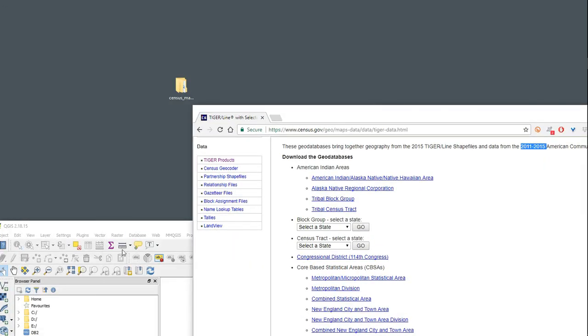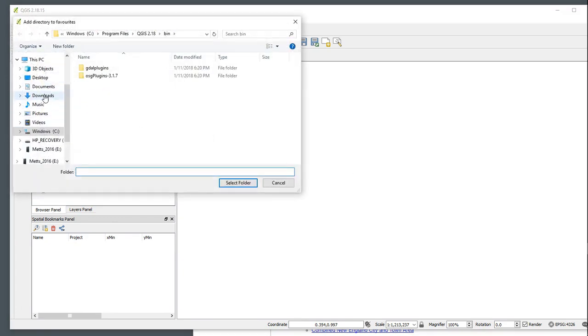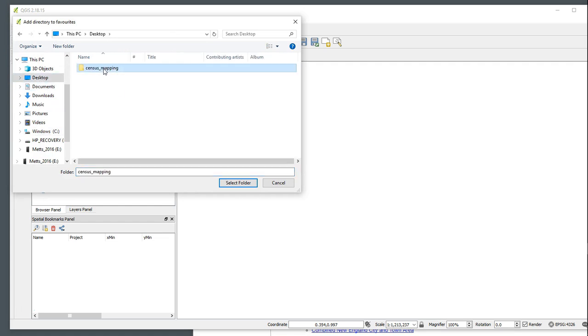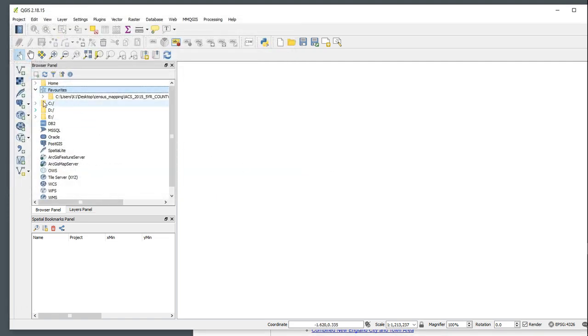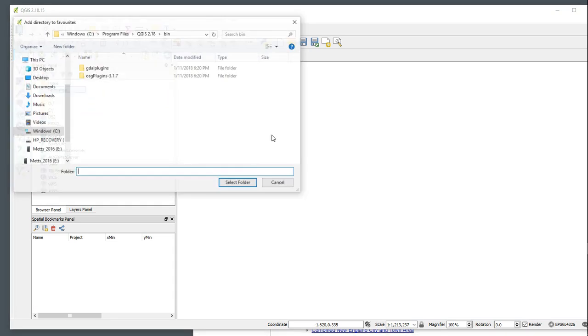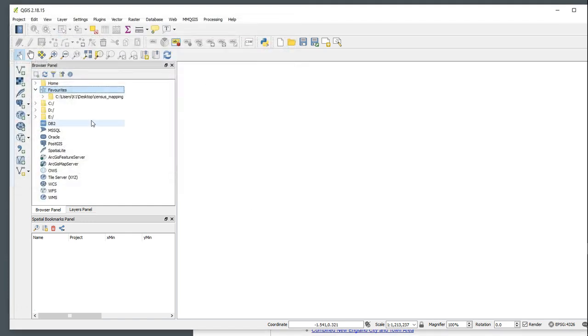Okay, so let's go into QGIS and get set up on this and take a look at it. Under my favorites, I'm just going to go ahead and add a directory. I'm going to stick it on census mapping and put it right on top of the geodatabase. Select folder. And actually, I'm going to do that differently. I'm just going to go to the top folder and call it census mapping. Now if I look in, I can't really see anything here. Okay, so I need to go into my layers panel.